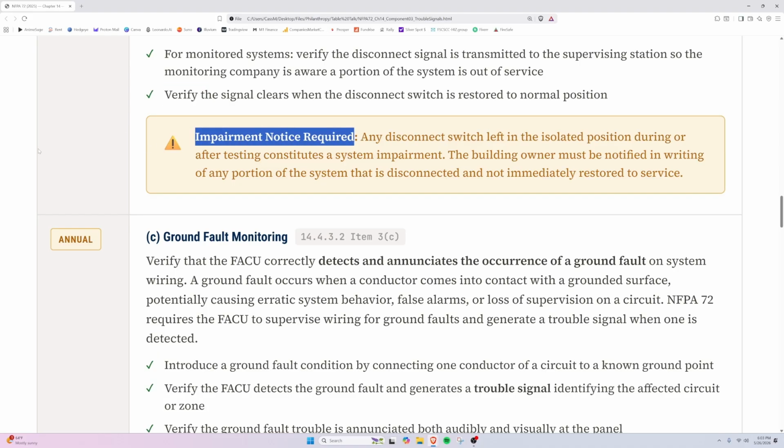Impairment notice required. Any disconnect switch left in the isolated position during or after testing constitutes a system impairment. The building owner must be notified in writing of any portion of the system that is disconnected and not immediately restored to service. So basically, don't leave a panel disabled when you're not testing. If you're done for the day and you did not restore your panel to normal, meaning you did not enable your panel after you disabled something, you messed up, right?